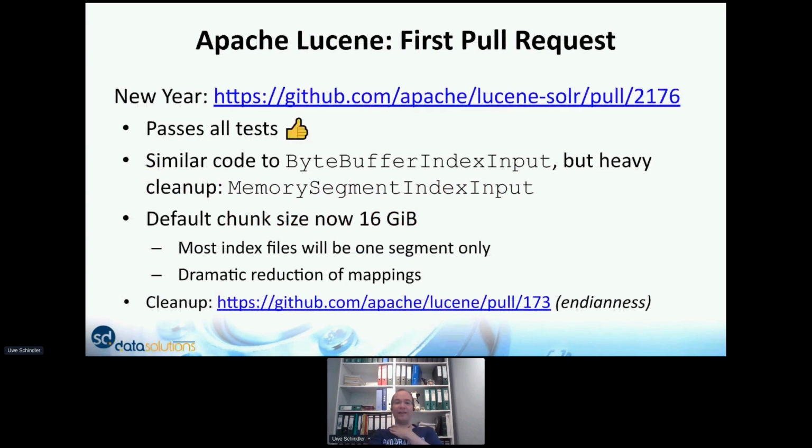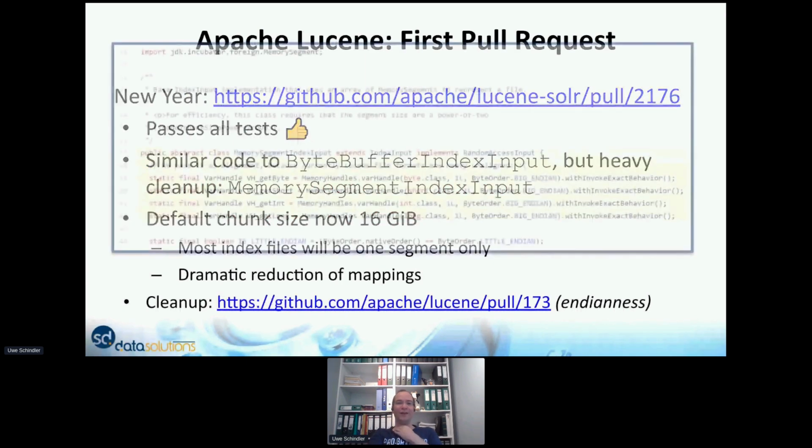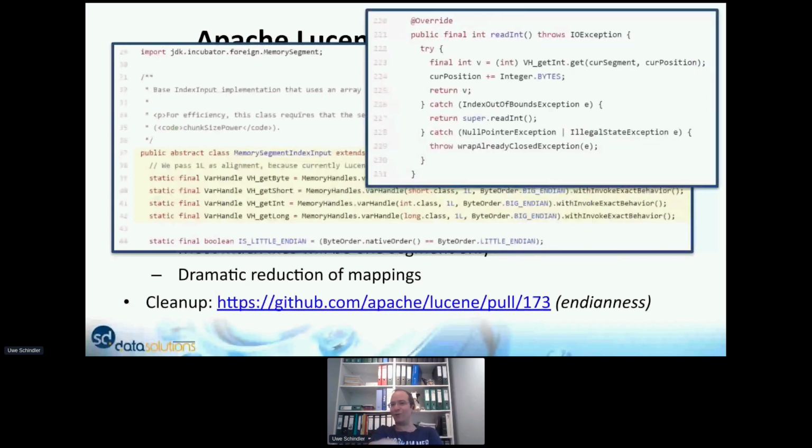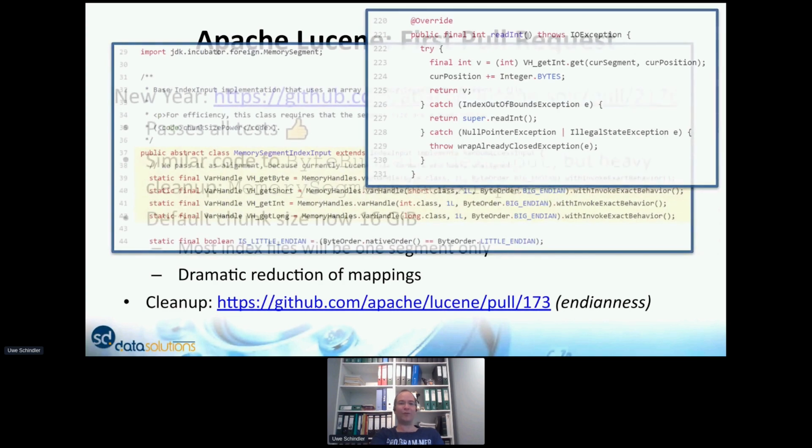It passed all the tests. The code is very, very similar to the code that we have seen before. So we are using now VarHandles instead of those byte buffers to access bytes, shorts, ints, or longs. And the code also looks familiar. So we are using the VarHandle to access it with the current segment that is working. So it's basically almost the same code. Not many changes in it. And it worked perfectly.